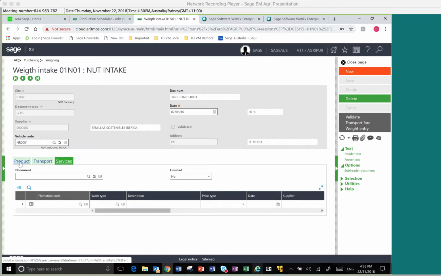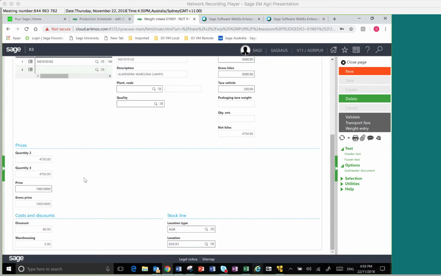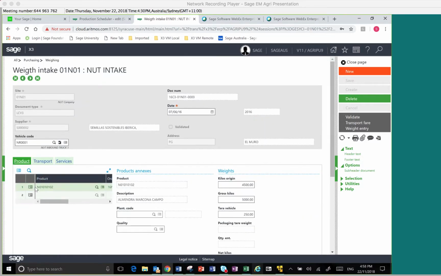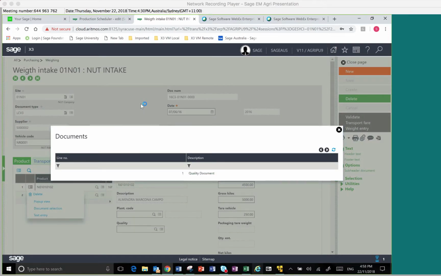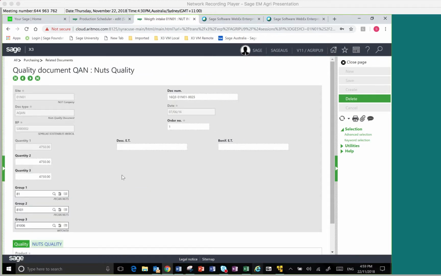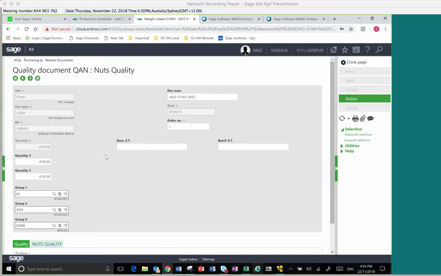When you're on the product itself, you remember I talked about the groups a little bit earlier. So when we're here, we can go to a document selection and a quality document. This is a quality document that has been attached based on those groups that I mentioned earlier. So when we looked at that table of information that had rules around the groups, this is where these groups come into play. So this is an example of a quality document.